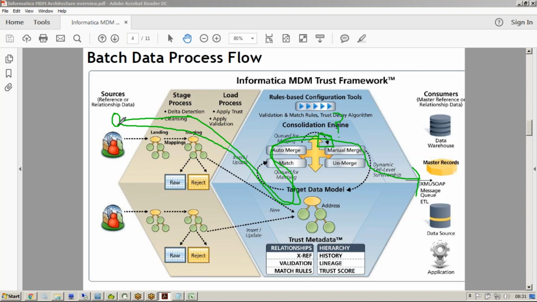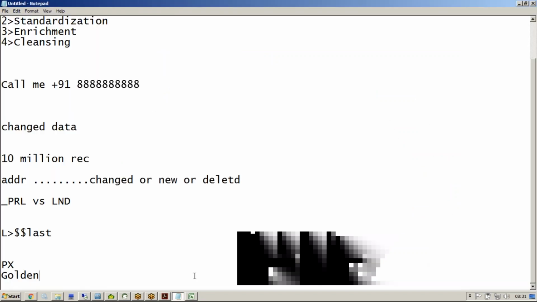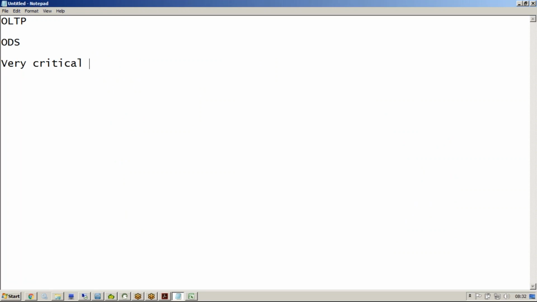Why? Because that's where the data started, from the source, isn't it? But I have a problem. The problem is my source system can be an OLTP system or an ODS store, or it can be a very critical system or something very important. When I say important, it means that I can't access their database 24/7. I can't do it.